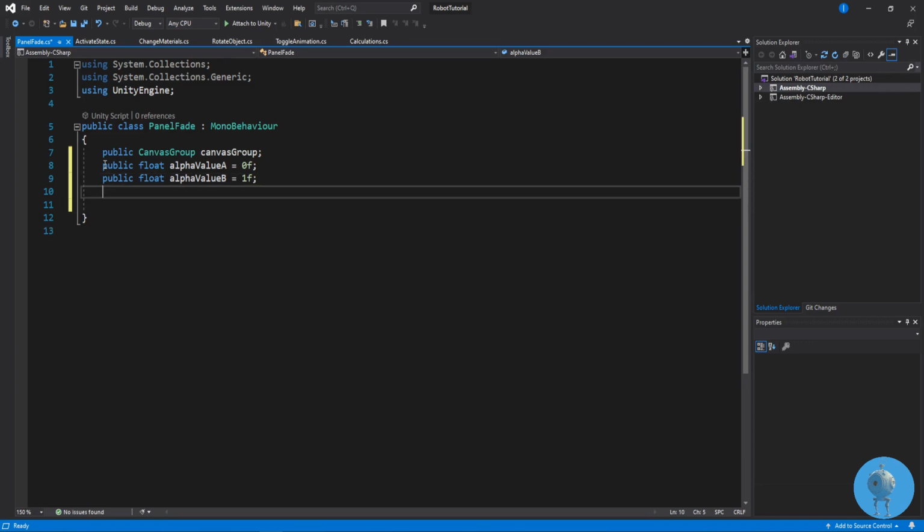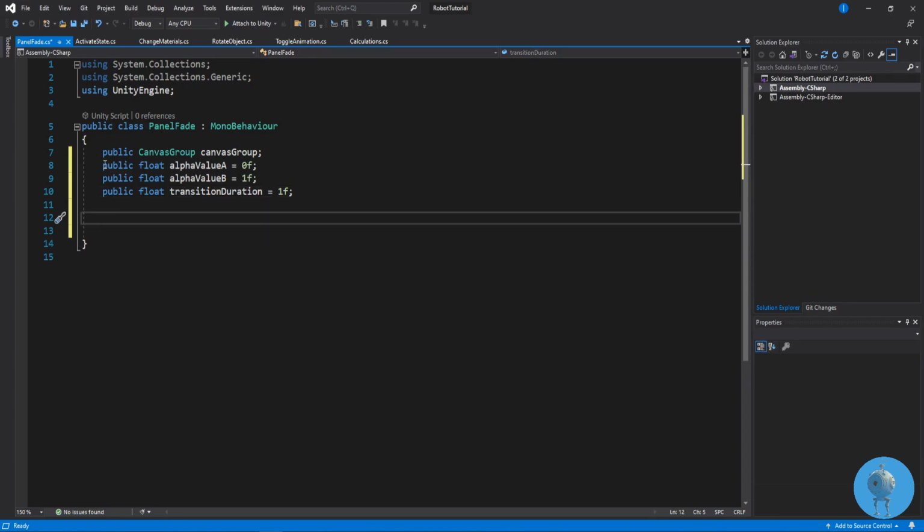Then I want a transition, and this I can use a public float for, and let's call this transition duration. Let's set this to 1f. I can change this in the hierarchy later on, so I can make it as long or short as I like. Then we've got almost all the variables.